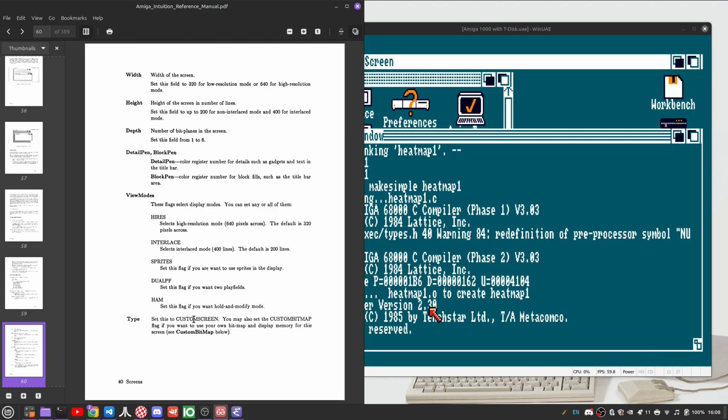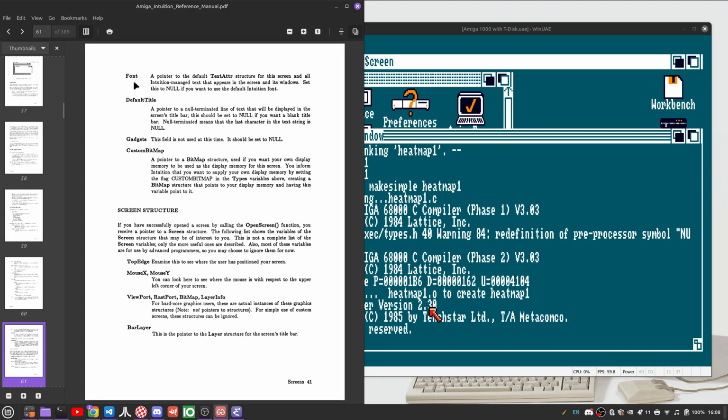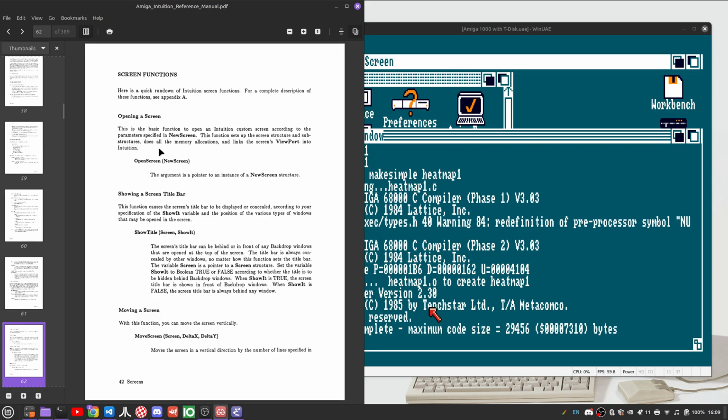And believe it or not, you can see set this to custom screen. And there are a couple of other flags that are defined in Intuition.h, and one of them is custom bitmap. And you can literally use this if you want to take over the entire screen's display as a super bitmap to display from elsewhere. You can do that just by setting this here and making sure that you define a pointer to a bitmap structure so that Intuition can set up all the pointers and stuff in the copper list appropriately. So now that we've got that here, we should be good to go.